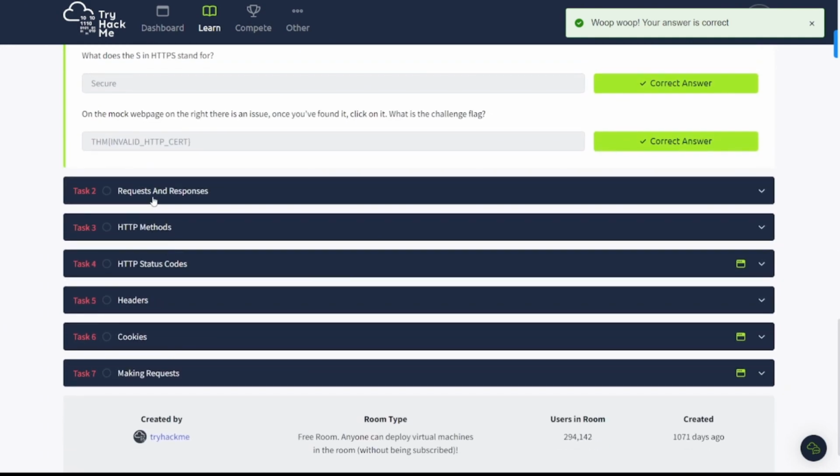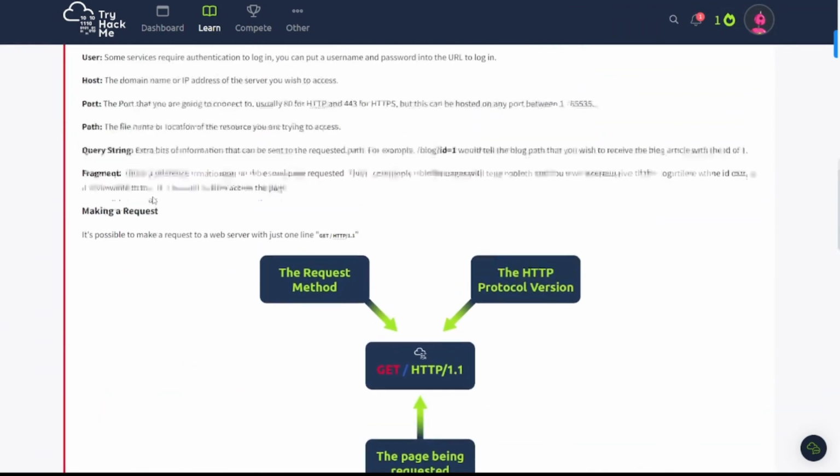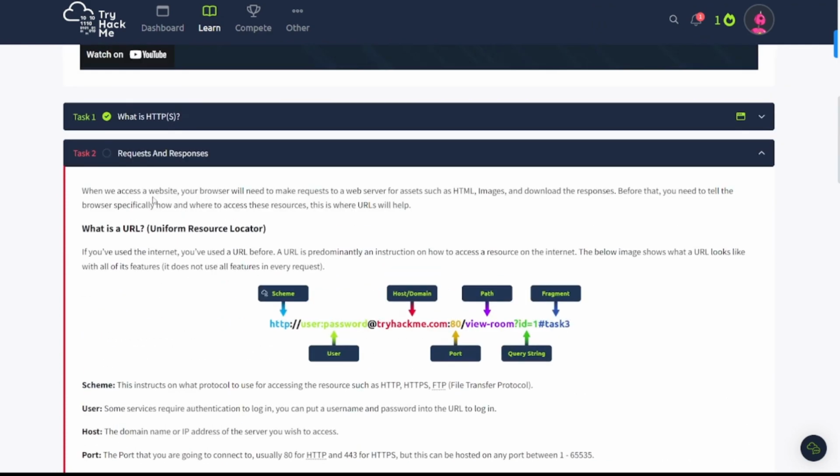Task number two, requests and responses. It says, when we access a website, your browser will need to make requests to a web server for assets such as HTML and images, and download the responses. Before that, you need to tell the browser specifically how and where to access these resources. This is where URLs will help.